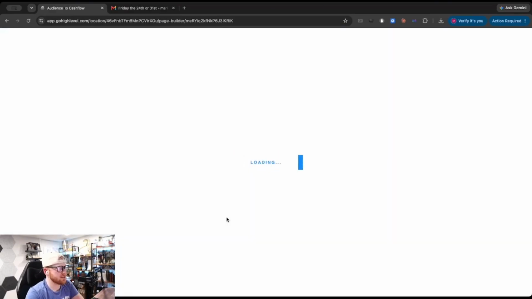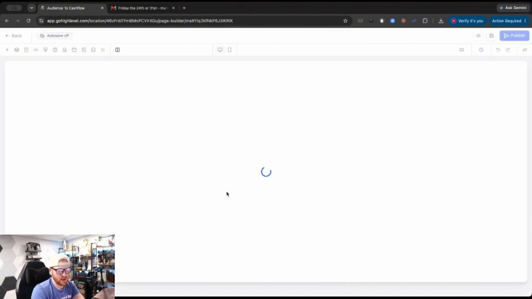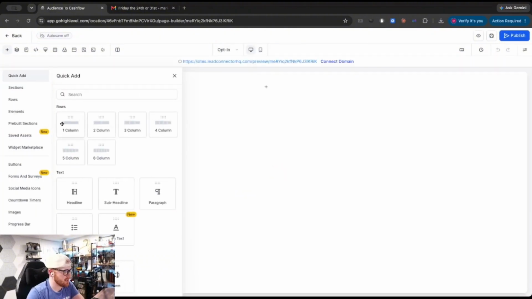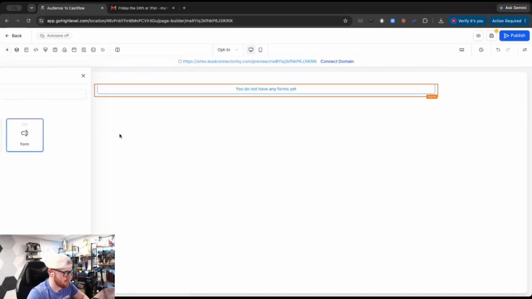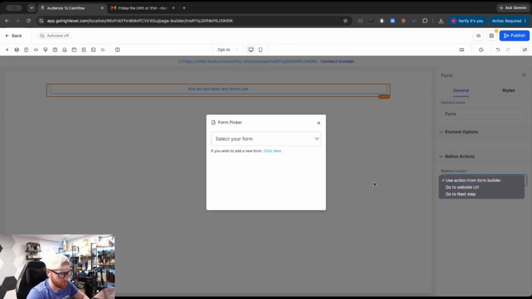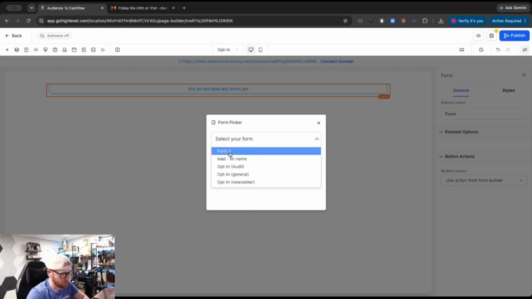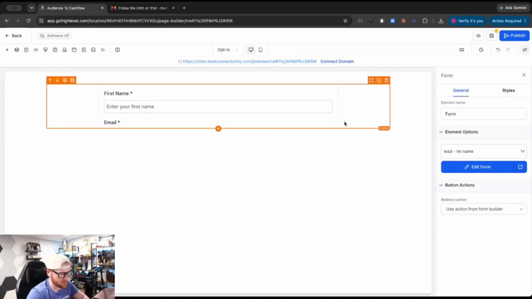There's one step we'll want to make sure so the form has the proper action once people take it. So drag in a column row, just search in here for form, go ahead and select form, click on the element. You will see your forms drop down here. So this was the one that we made, lead magnet test.